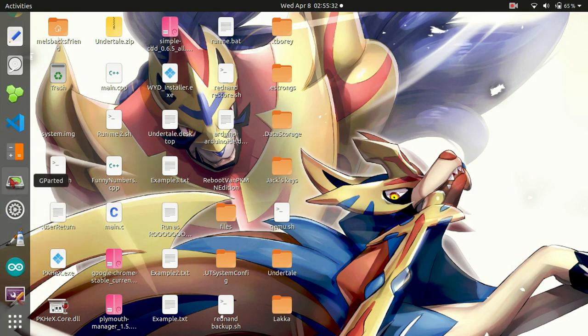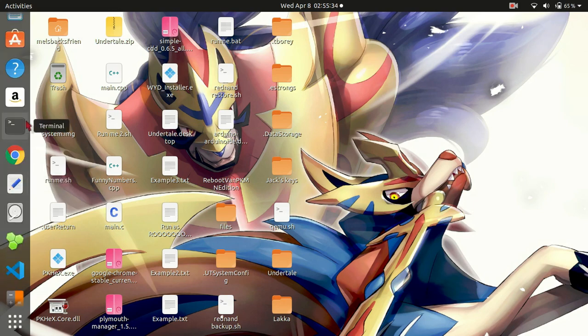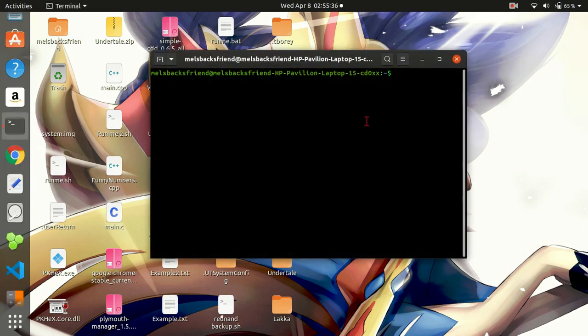So today we're gonna be showing you how you can have both Android and Ubuntu on the same SD card for your Switch. I know, right? That sounds amazing. Trust me, it is amazing.